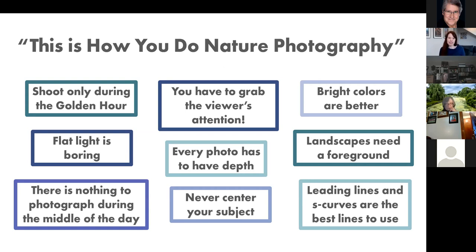I feel like these rules are particularly limiting, and I think that goes for composition as well. You hear a lot about how photos have to have depth. You should use the rule of thirds. You should never center your subject. You should always use leading lines and S-curves to lead a viewer into the frame. Well, I don't really think that's always true. It really depends on what you want to communicate about how you're connecting with nature. So I personally toss out almost all of these rules. I use some of these ideas when they're appropriate, but I feel like rules are really stifling.